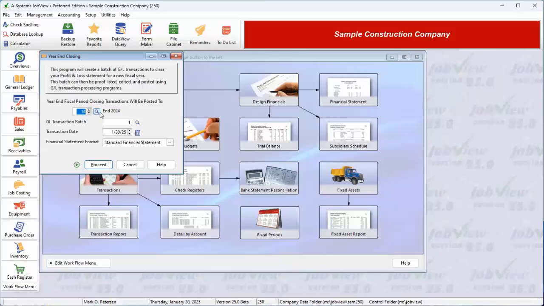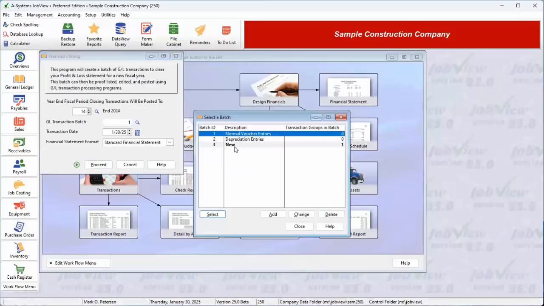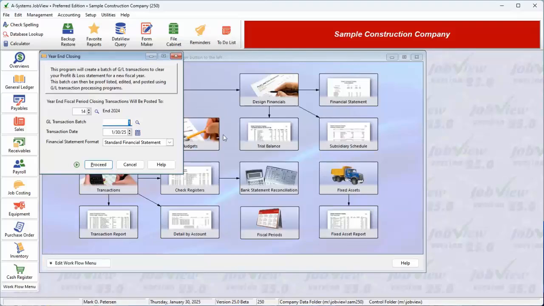Balances to be reversed will be retrieved from the period prior to this year-end period, and the reversing transactions will be applied to this selected year-end fiscal period. Here we can enter the number of the transaction batch into which the group of year-end closing transactions will be saved. Now we'll click the Proceed button.